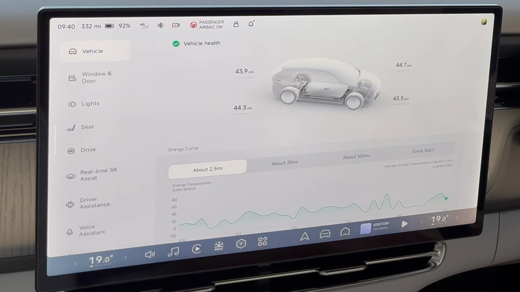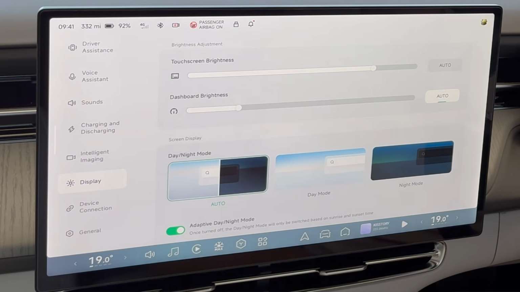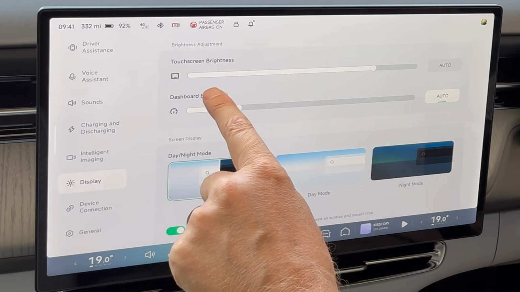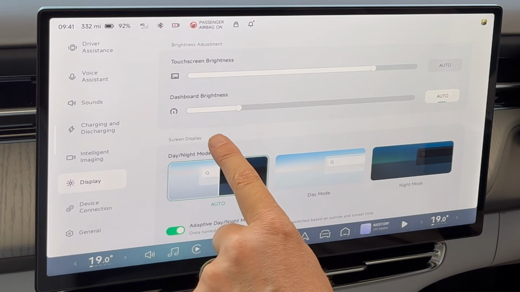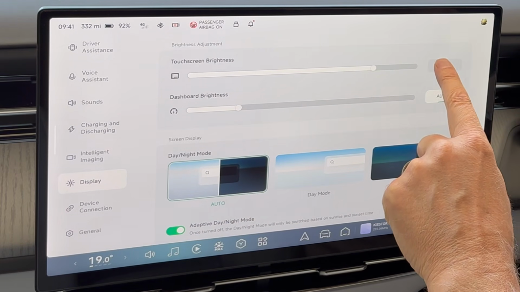Okay, so one of the first simple things you can do on that driver's dashboard is you can alter the brightness. To do that, you can either do it via voice or via the infotainment screen. So let's show you the infotainment screen first. Go into driver settings and let's go to display. Now you see we have touchscreen brightness and dashboard brightness. We can set them to auto.